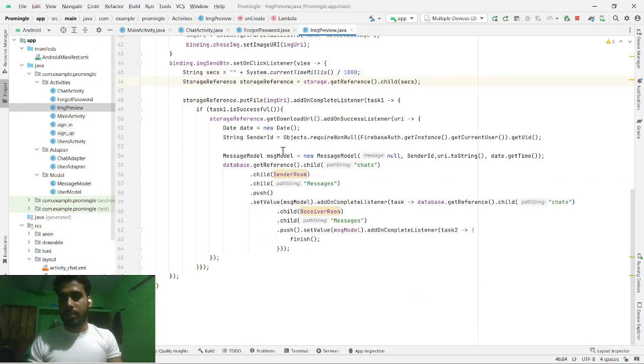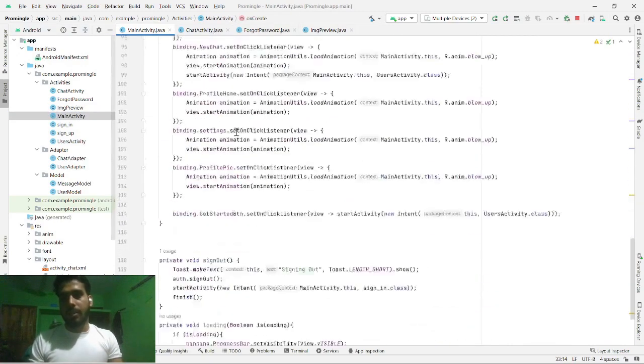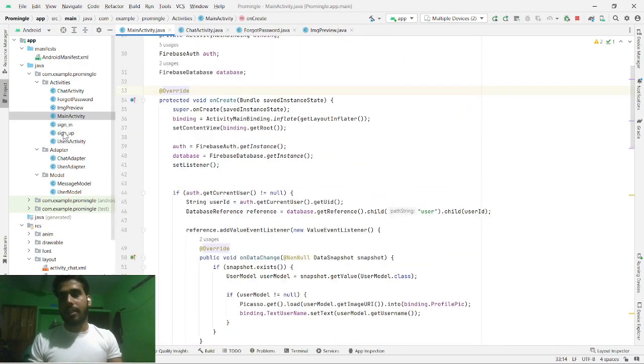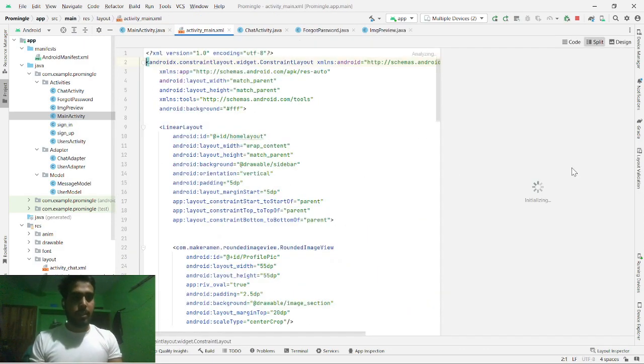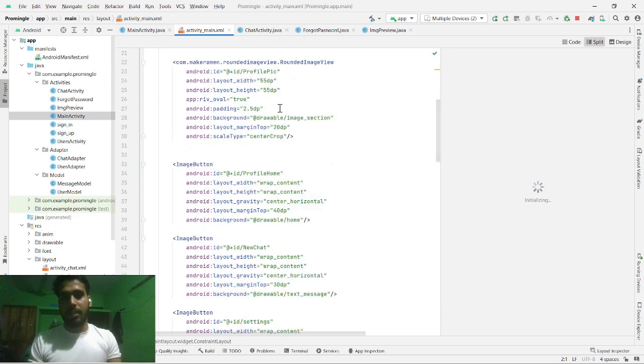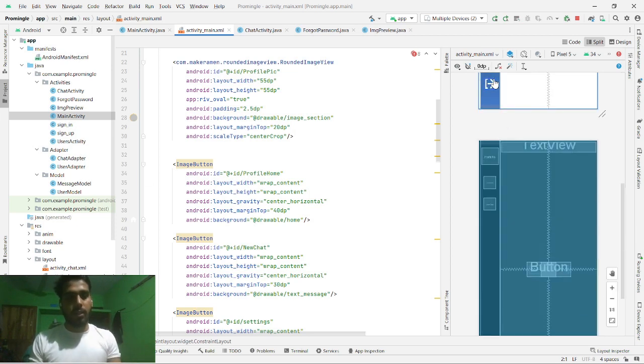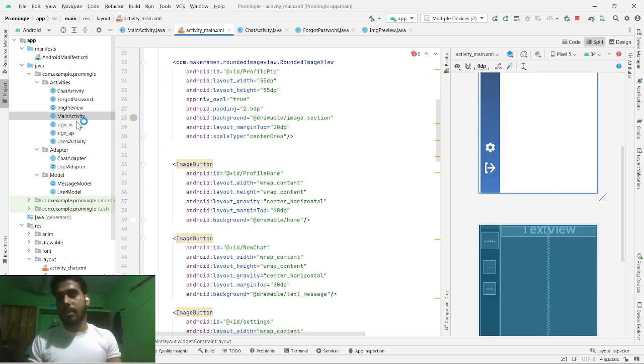And here is an image preview where you can see which images you are going to send. And this is the main activity where you can create anything, but I didn't create anything because it's just for demo purposes. You can see nothing here, just a rounded image where you can see your profile picture, and here is the home button, user section. You can find users from here.